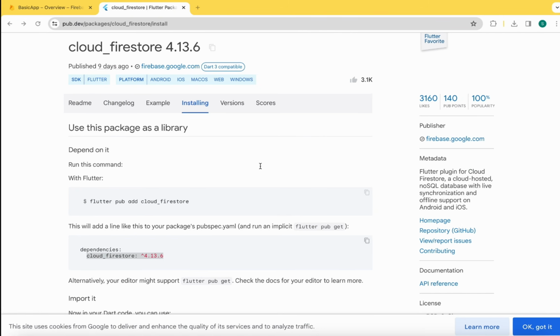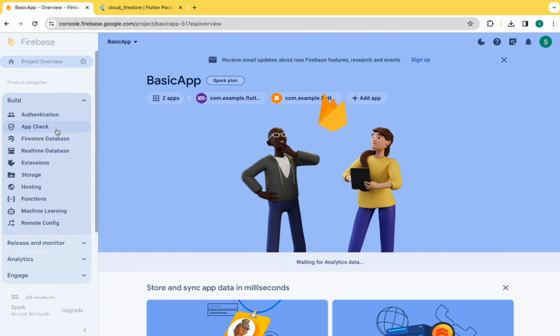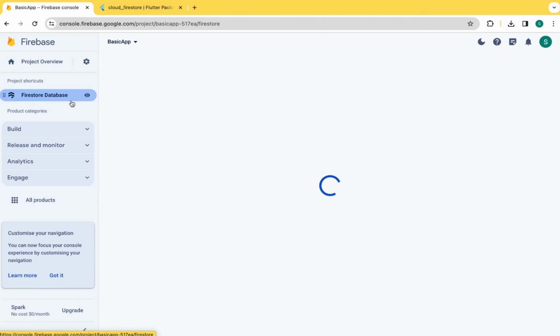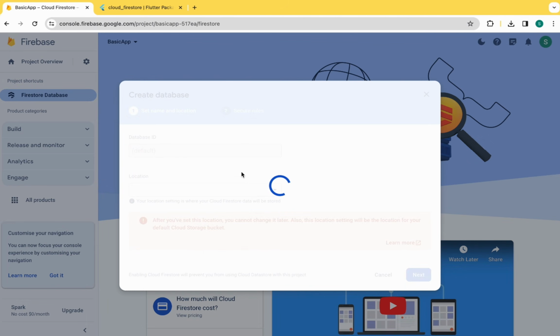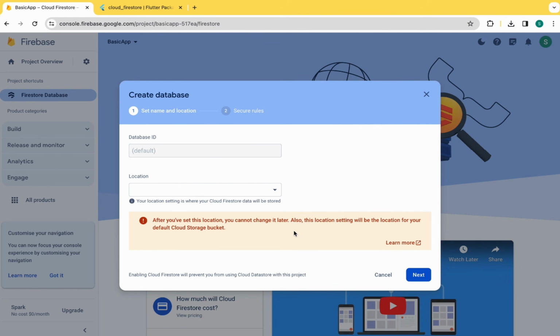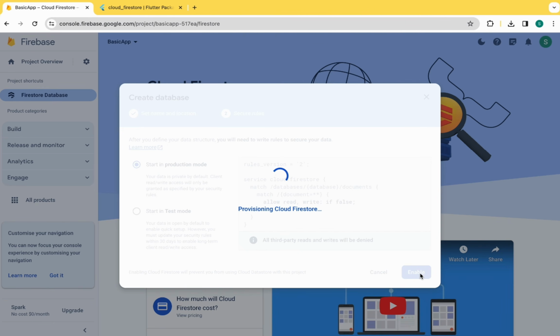Now let's move to the Firebase again, because we need to enable some of the functions for our Cloud Firestore so that we can upload the data from our Flutter app. So we'll move to the Firestore database, click on the Get Started button, click on Next, then the Enable button. So as you can see, Firestore is setting up some security rules. So wait for a few seconds.